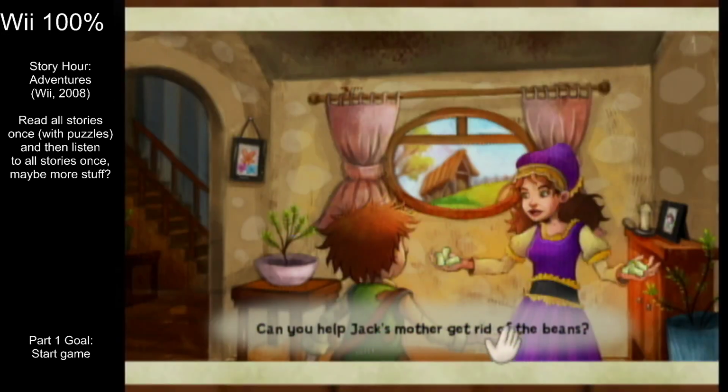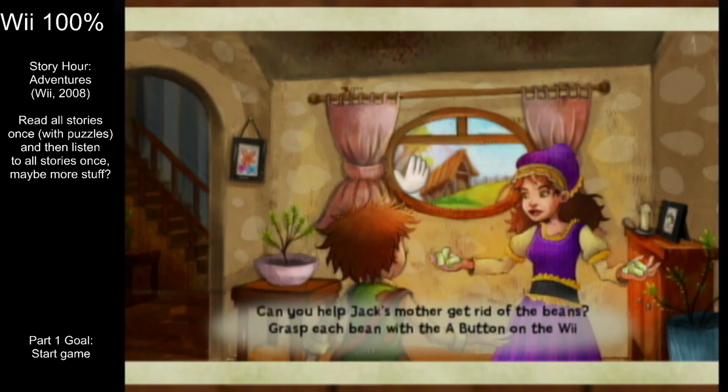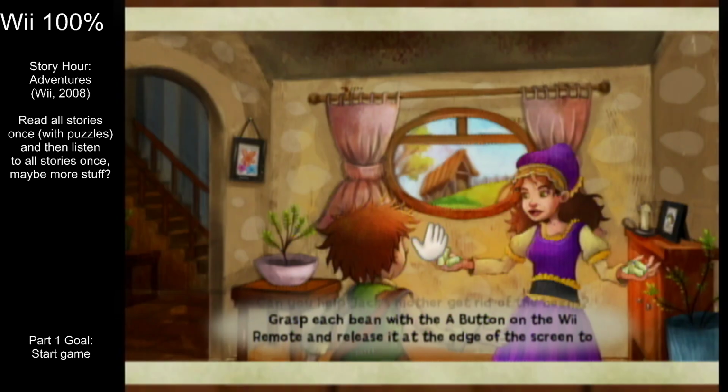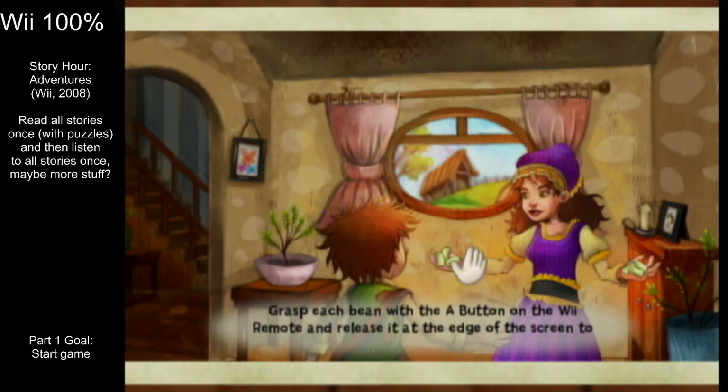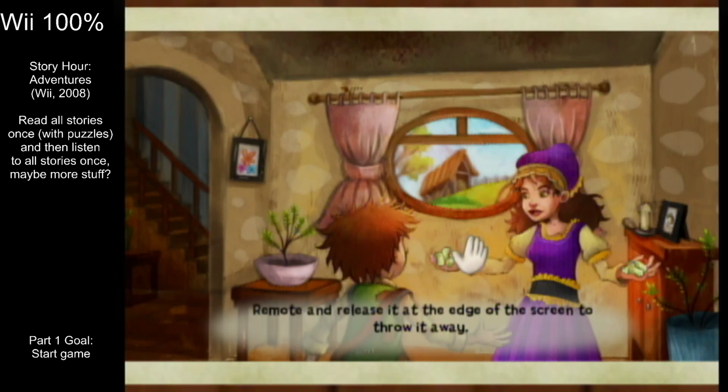Can you help Jack's mother get rid of the beans? Grasp each bean with the A button on the Wii remote and release it at the edge of the screen to throw it away. Will you help Jack's mother discipline Jack? Use the A button to slap Jack right across the face.